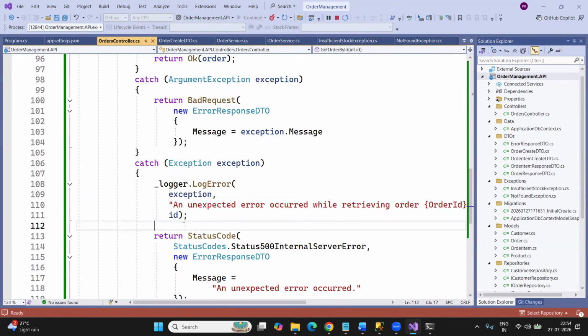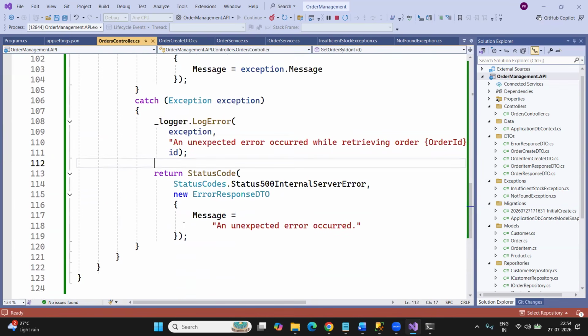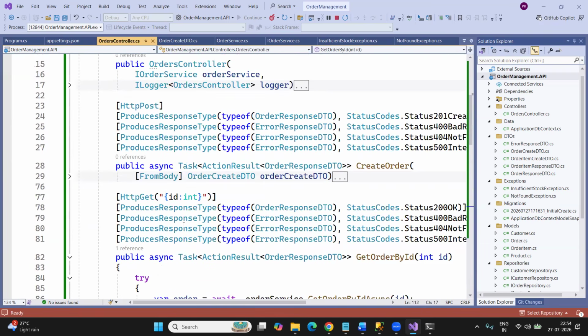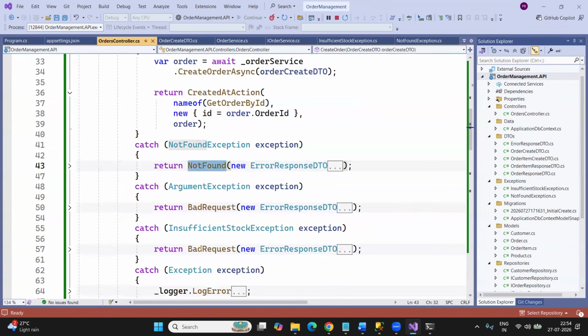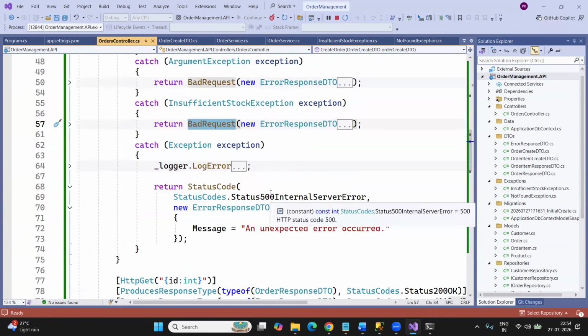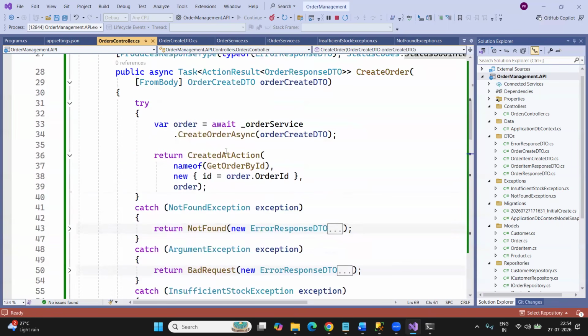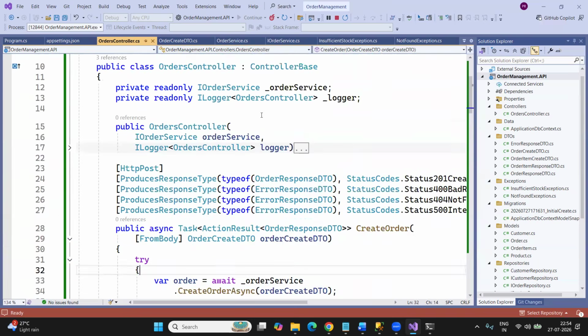How many of you are using custom exception classes in your project? Are you handling all the scenarios in the controller? If I'm getting this output, then I need to return this one. For that output, I need to return that one. So not found, bad request, 500 internal server error. Here you can return 200 or 201. It is up to you. Clear? Yes, sir. Okay.